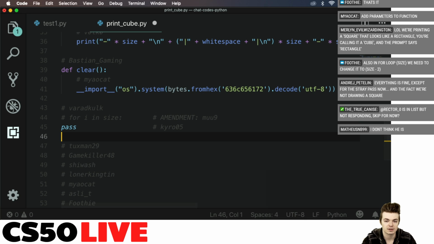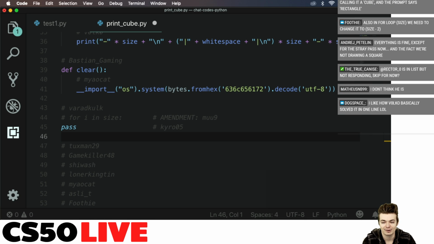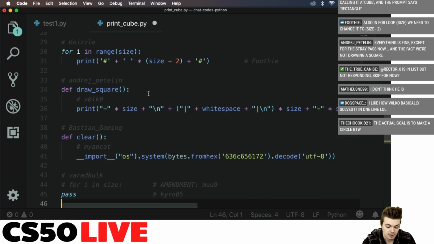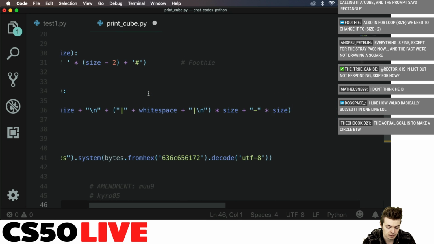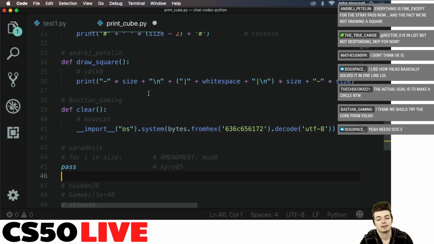Tuxman. Tuxman29. Let's see what you got. I like how Volko basically solved it in one line. Yeah, Volko's is nice, dog space. I'm a fan. Although I think Volko's does have a bug, which we will see if we actually call it. But we're going to have to leave it up to the chat to figure out how to do that. So Tuxman29, if you're in the chat, let's get a line from you, or an amendment, or something. Whatever floats your boat.